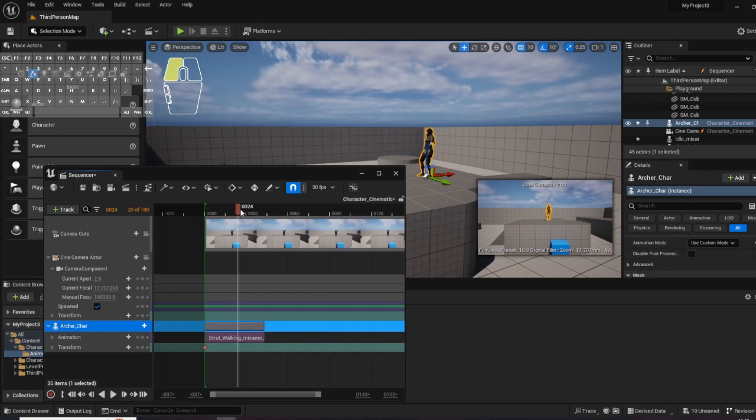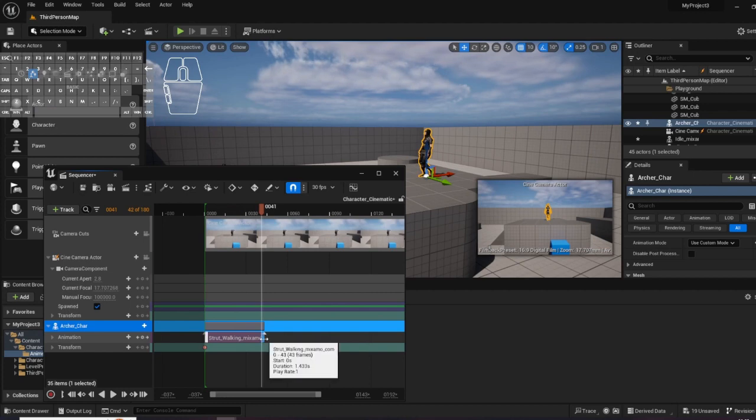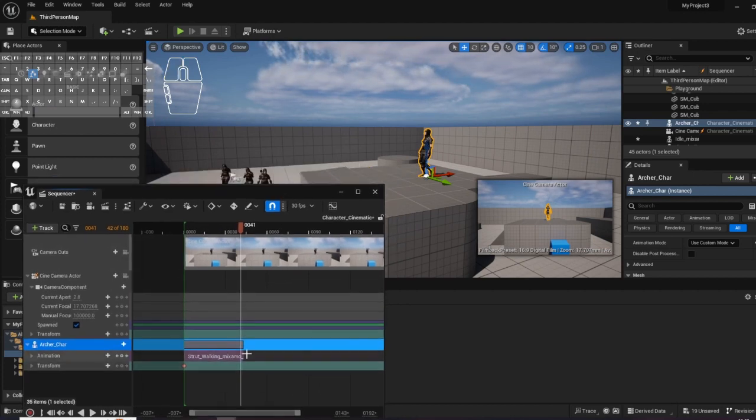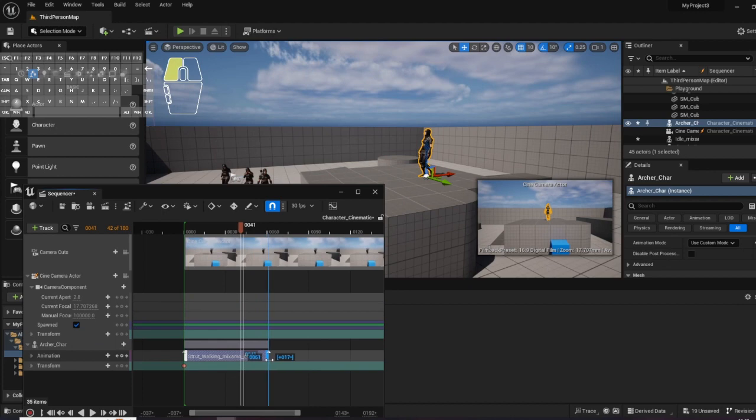I'm going to move forward on the timeline and we see that it walks on the spot. We don't really want it walking on the spot. We want it to walk towards the edge. I think I'm going to want a few more steps, so I'm going to extend the animation, and what this does is it loops it.